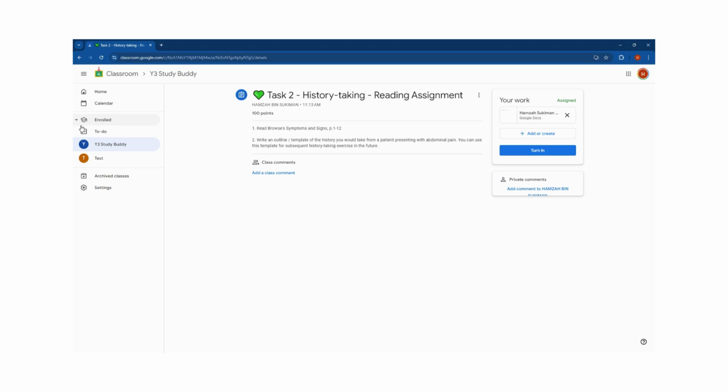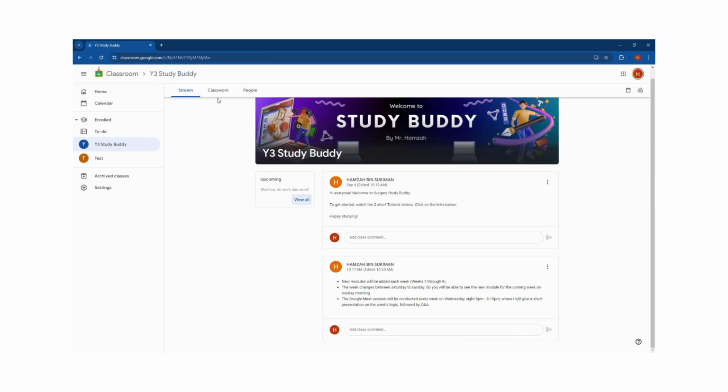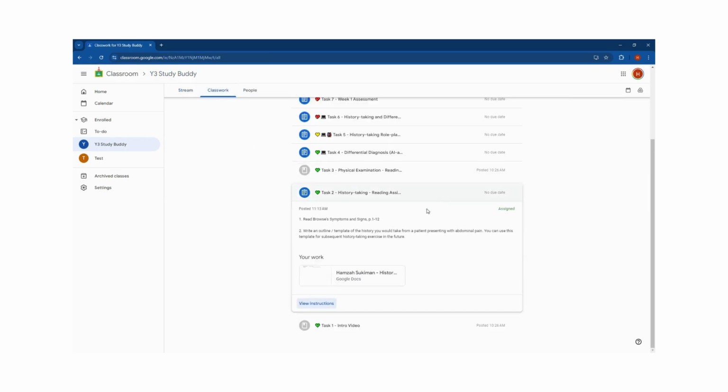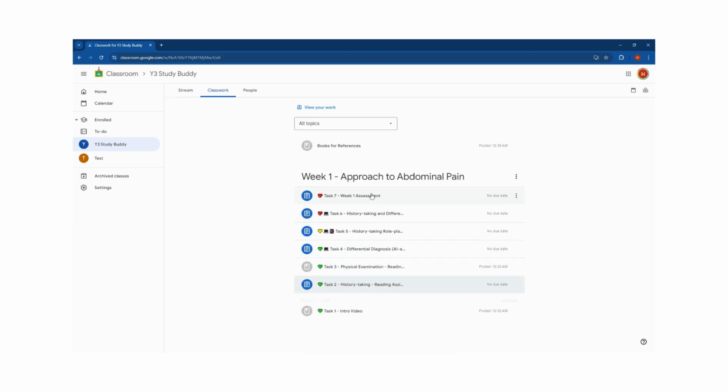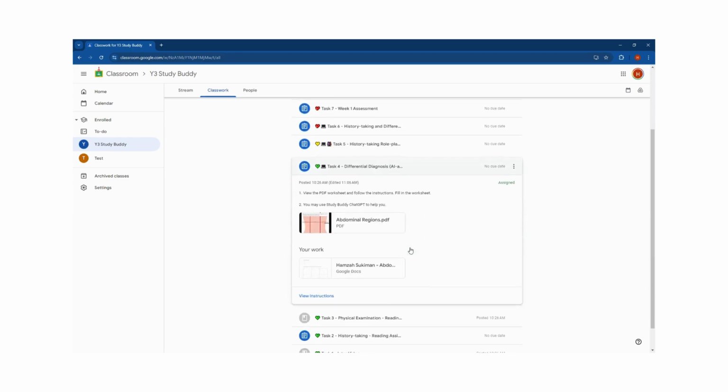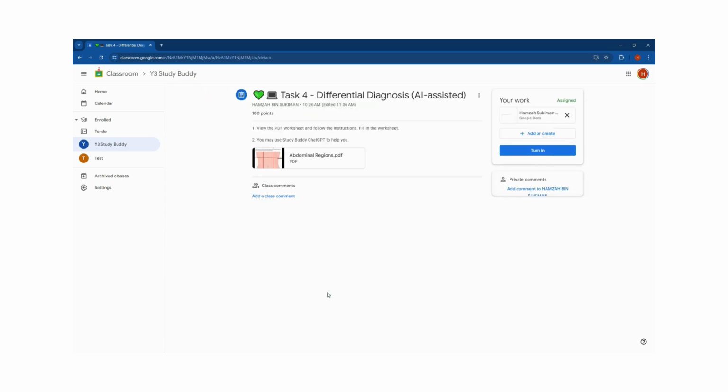So next we're going to look at other types of assignments. So we go back to Year 3 Study Buddy here. Click on the classwork tab and we're back here. Okay, so you can see task 4, for instance, is a worksheet assignment. So you have a worksheet and you're supposed to fill it up. Okay, again, click on view instructions here.